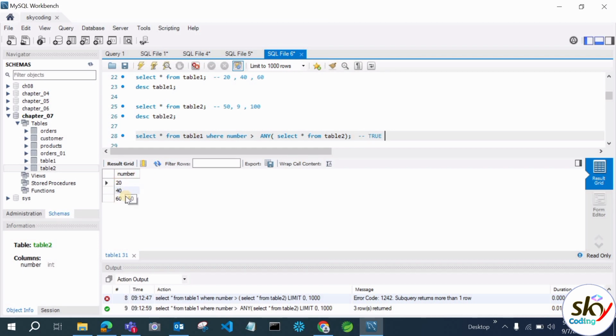Why is it returning it this way? Because our table 2 has the values 50, 9 and 100, and there is a value in table 2, that is 9, which is less than all of the values from table 1. That's why it is returning all of the values from table 1, because 20, 40 and 60 are greater than 9.